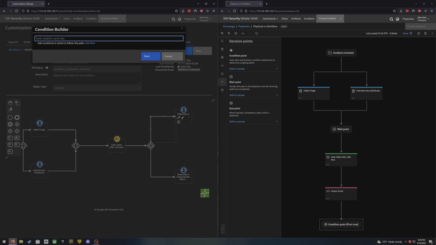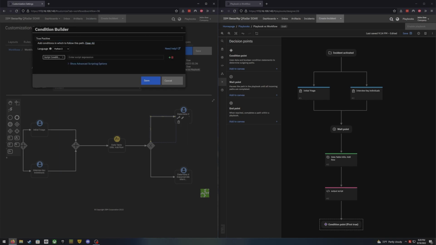So first thing we're going to do is come up with a name for it. For this one, let's say we're just trying to determine if this is a true incident or if this is a false positive. So what we can do here is call it true positive. So this is going to be the true positive path that we take. And then we can hit this add new here.